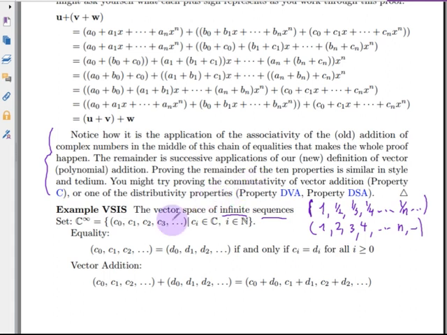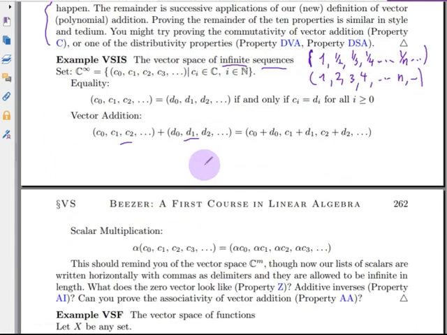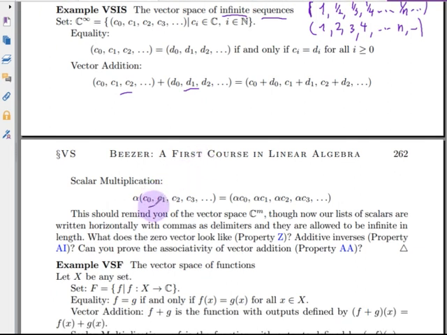Now we know what it means for 2 infinite sequences to be equal. All of their terms must be equal. We know what it means to add infinite sequences. We add them term by term. We know what it means to multiply an infinite sequence by a scalar number. It's multiply each term by the scalar. So infinite sequences is another example of a vector space. You could go through and verify all the properties that are characteristic of a vector space. They hold for infinite sequences.